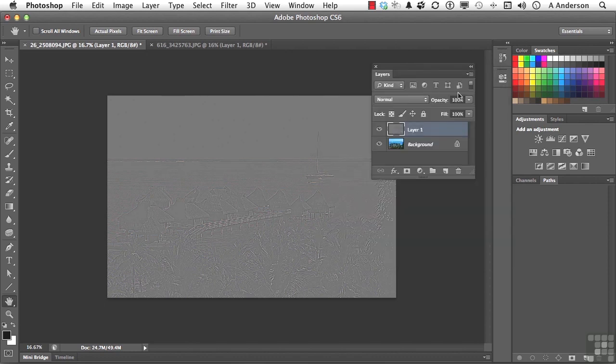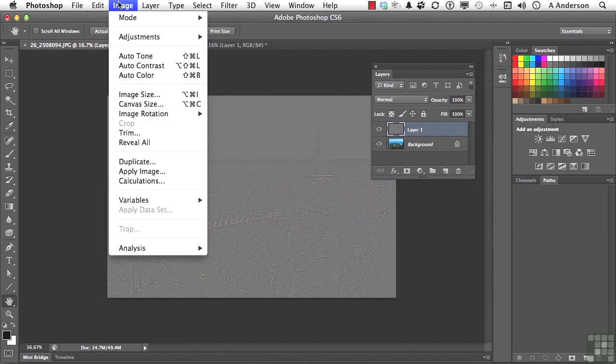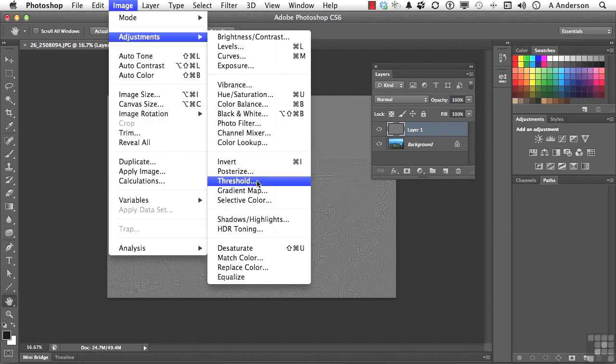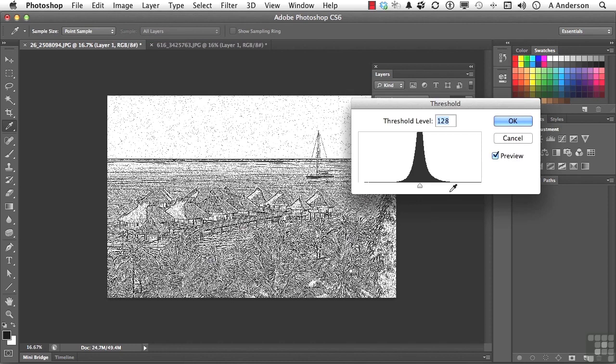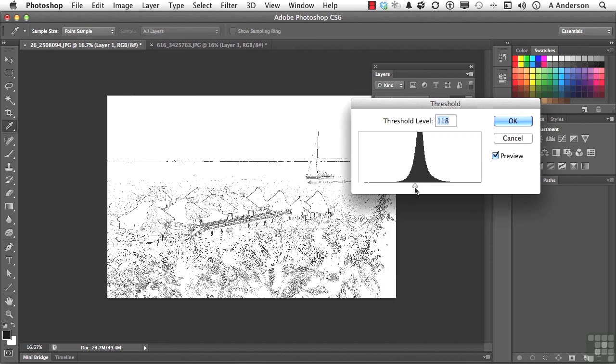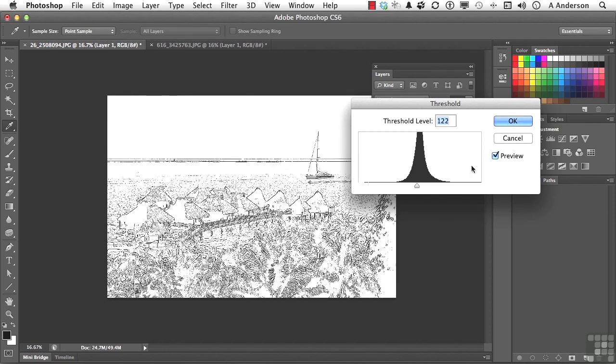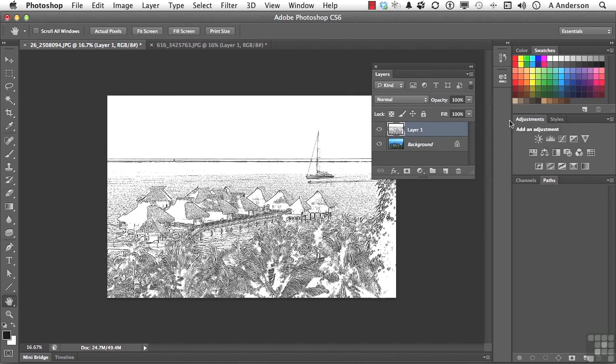Now what we want to do next is go to the word image adjustments and go down to threshold. And maybe lower that down just a little bit. And click OK. What I'm trying to do here is create almost like a line sketch effect. So that's what I'm achieving by doing high pass, but we could add a little bit to this. For example, let's create a blank layer underneath this one. In this layer, fill it with like a sepia brown maybe.